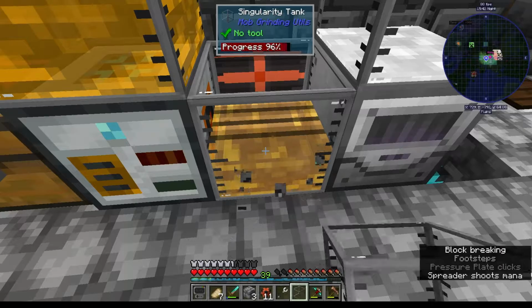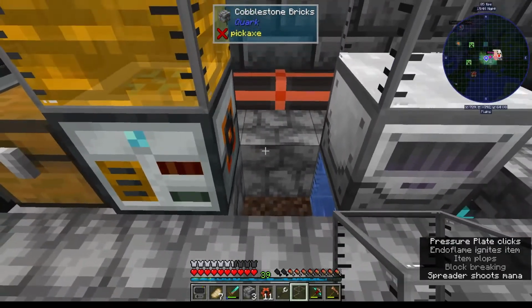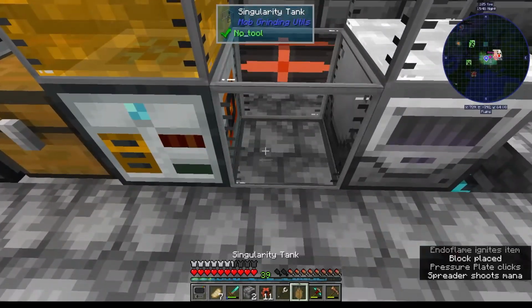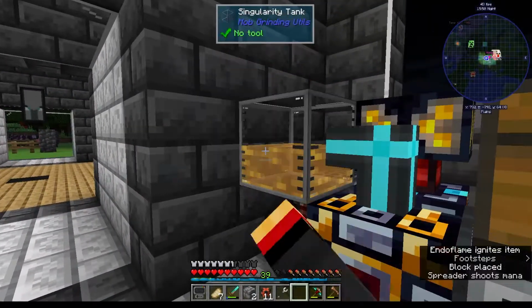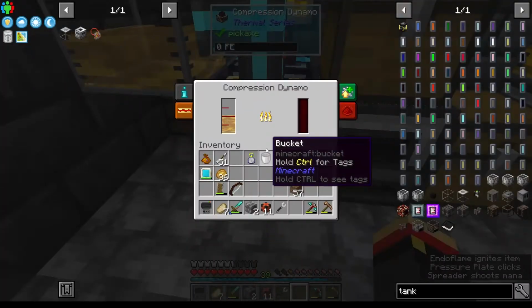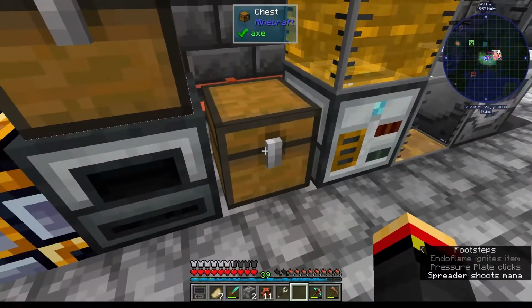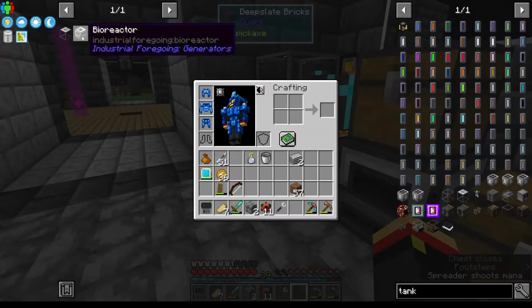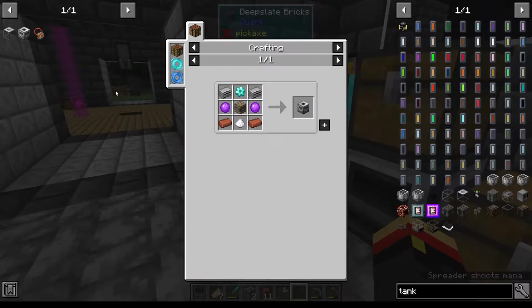I hate that I have to redo the output every time for this pipe thing to work. But, well, we'll do this better at some point. All right, yeah, I think everything is going well for that. We can now make the bioreactor, I think.